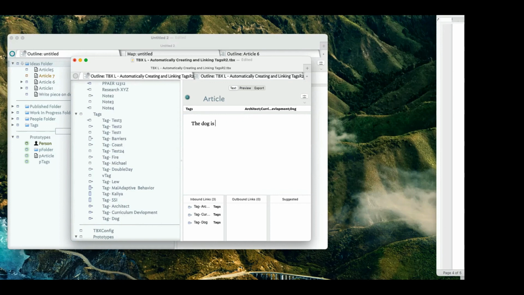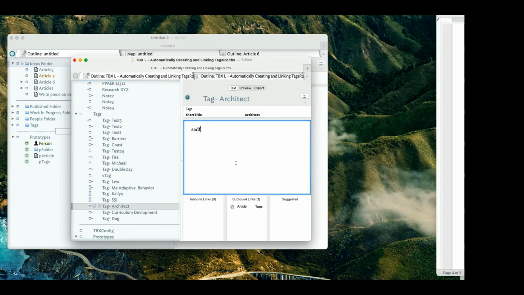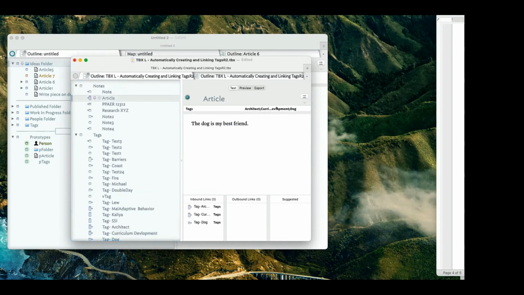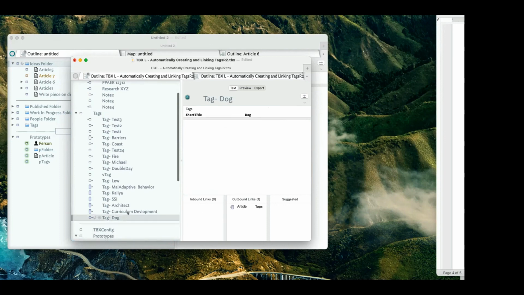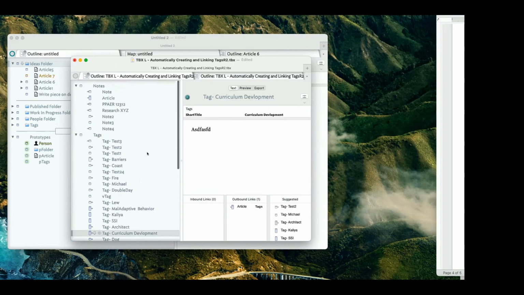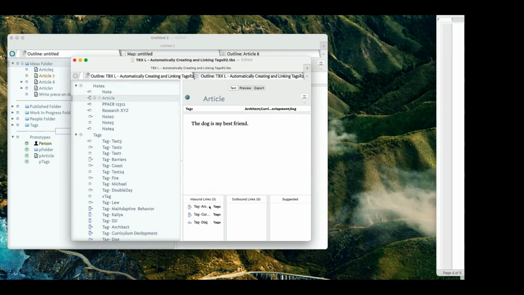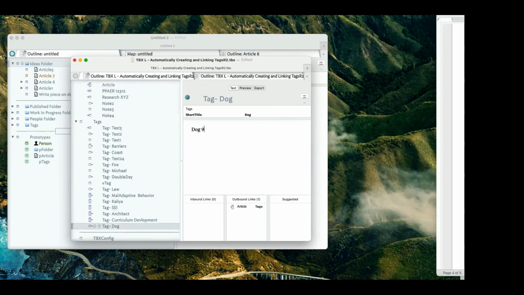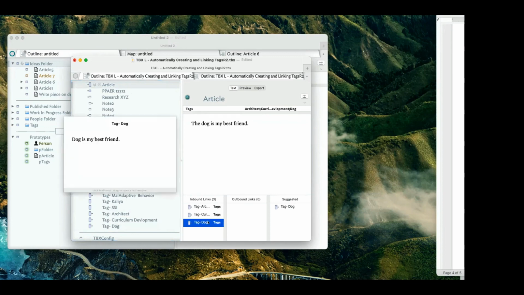The dog is my best friend. Right? And I can go ahead here and put some text in architect, and I can put some text here. So what's important with this idea is not only do I have this term architect, curriculum development, and dog, but I now can start defining them for myself to remember what they are. Now, more importantly, you'll see that it automatically linked to those articles. So if I look at dog, hang on, let me go back here. Did I actually say it? No, here. Dog is my best friend, right? So if I go back to the article here and I look at dog, it's actually going to let me see the definition of that term when I'm doing my writing.